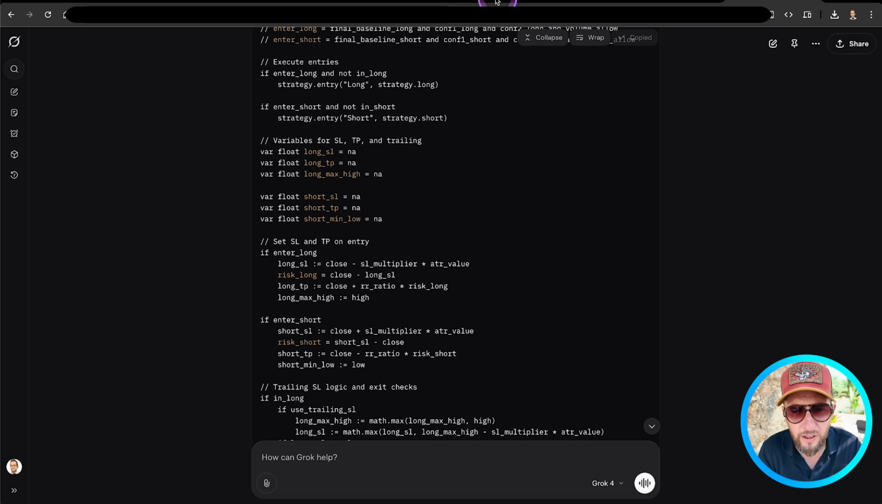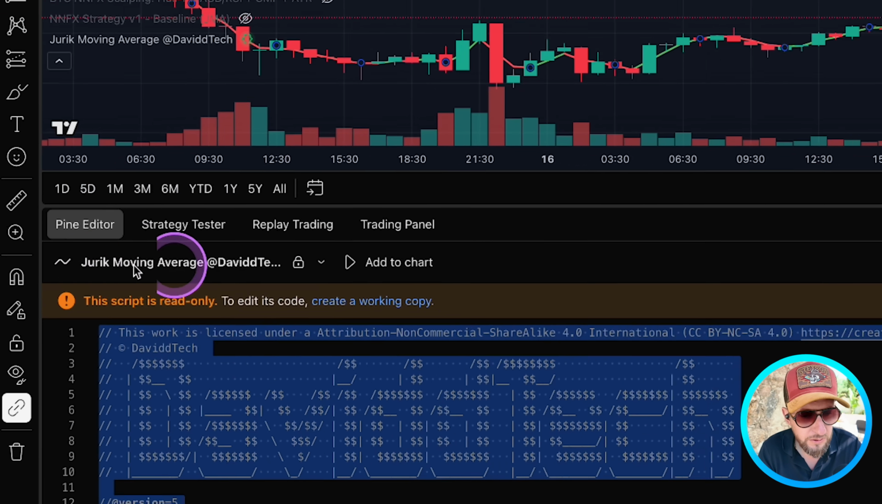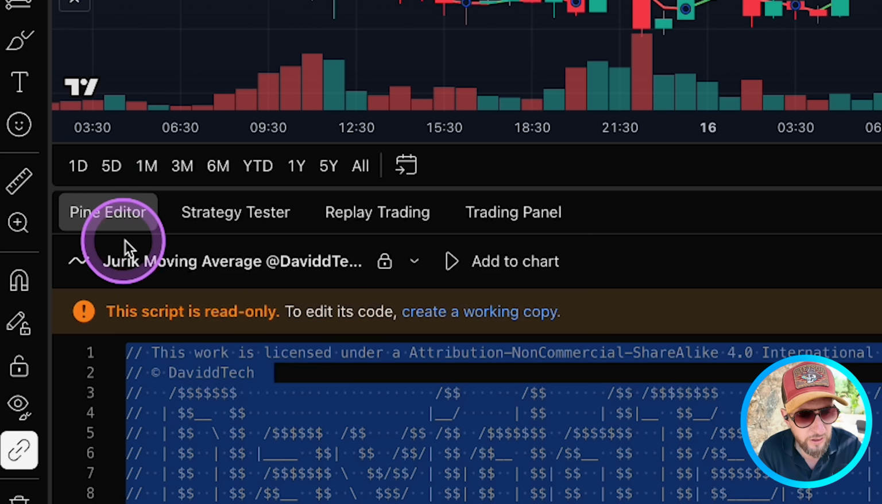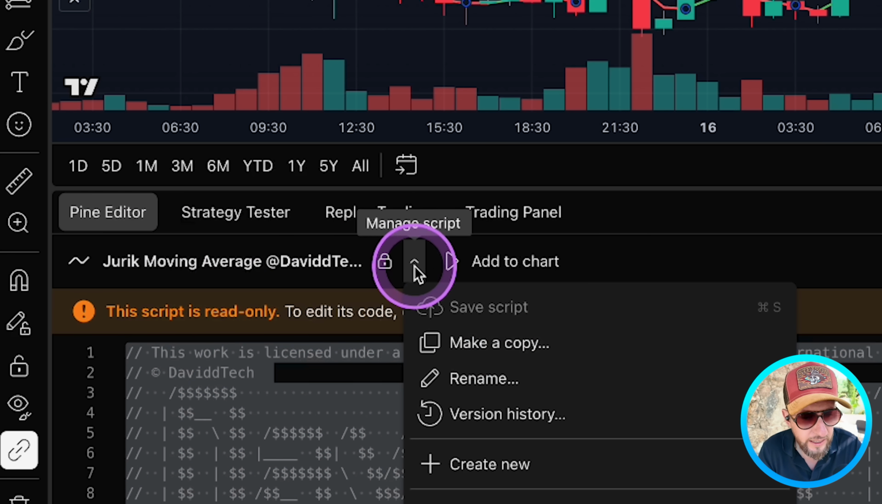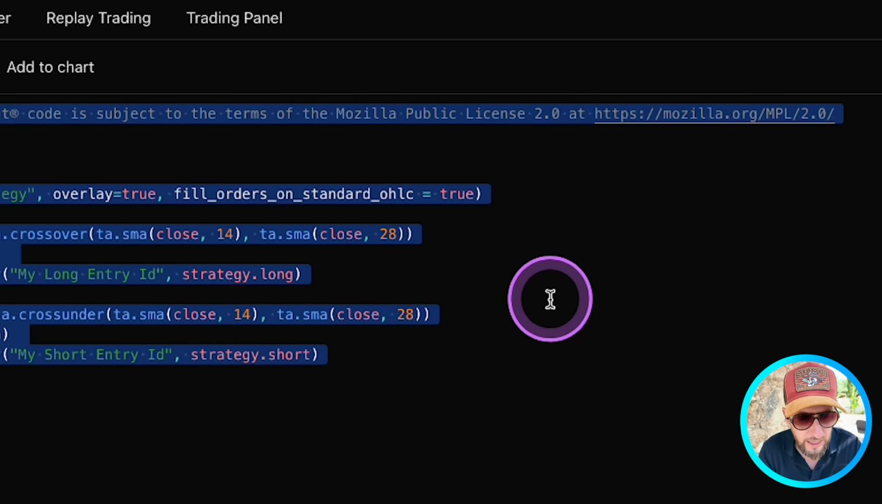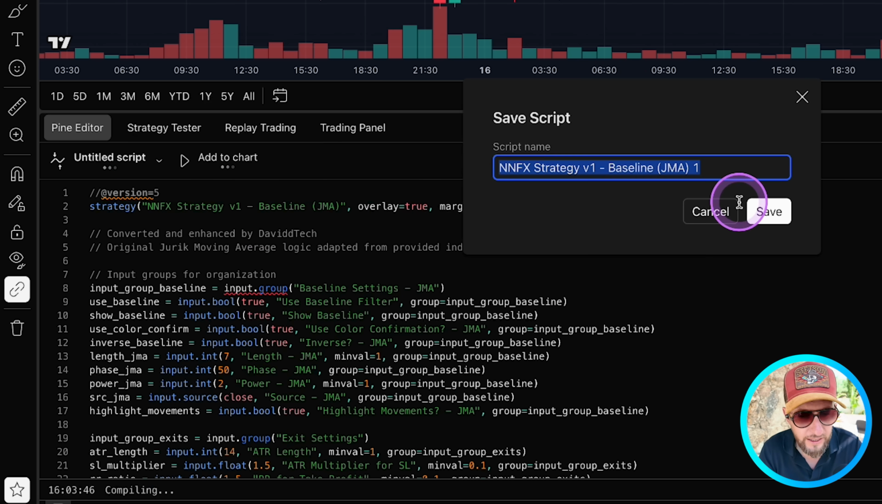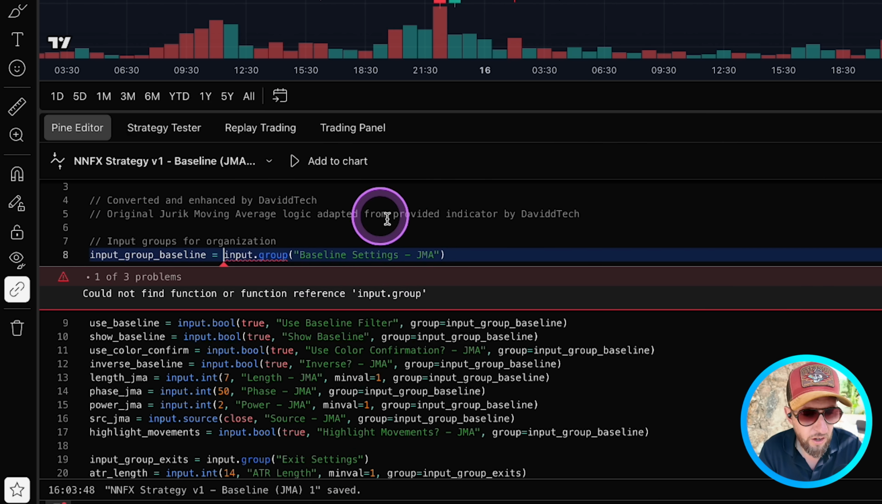So I'm going to copy this over to TradingView, and I'm going to create a new script. We go over here, click Pine Script Editor in the corner, then click the little arrow next to the name, create new strategy, and paste it into TradingView, and we literally press Ctrl+S and add to the chart. As you can see, we had our first error to debug.